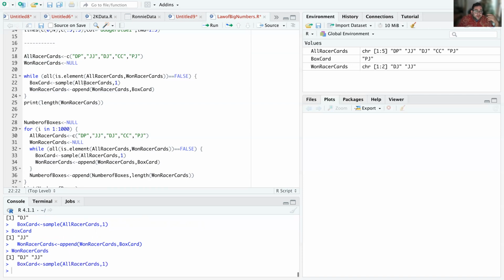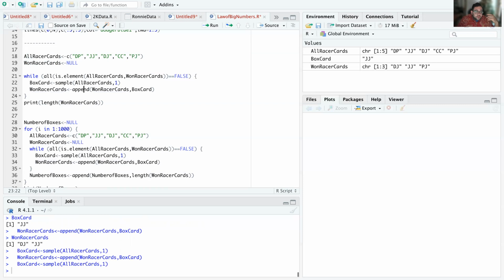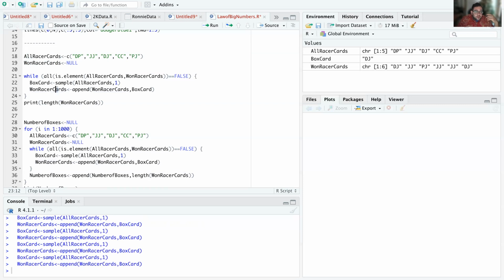If I run this maybe 20 times, maybe I will get enough. Let's see if I look at it now. DJ, JJ, PJ. Nope, I still don't have CC, or I still don't have DP. So it would continue to go. That's what the while loop is doing, it's saying, while not all of the elements are in your one racer cards object, keep running this. So let's look at it and see what happens.